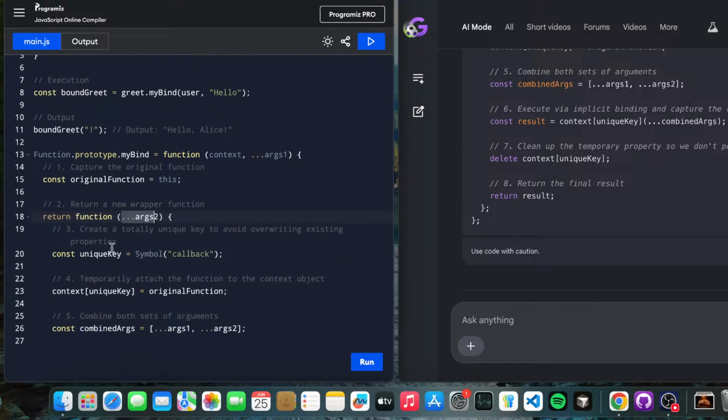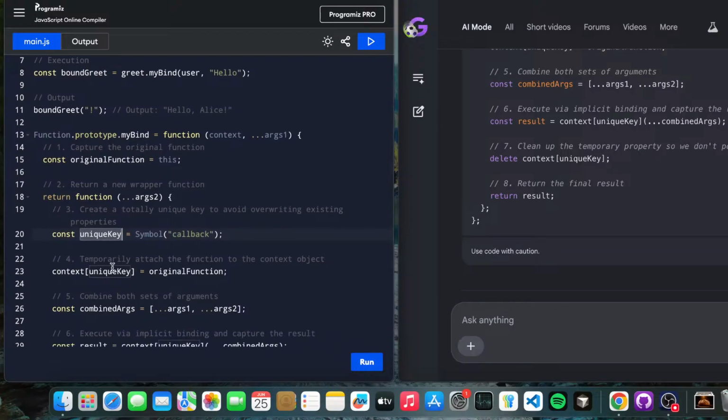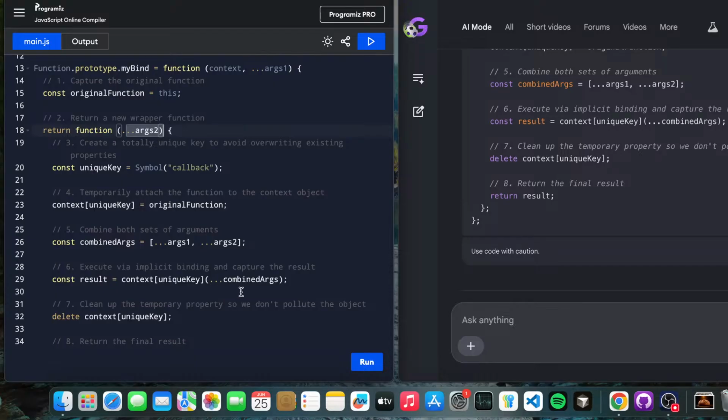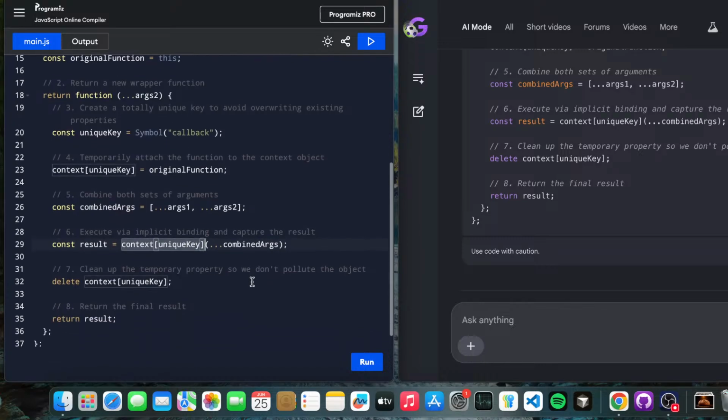In the first function we get a context object, and in that object we store a unique key using Symbol. The key's value is the original function, which means we are accessing the private variable's value inside our object. Now we create combined args, passing the first args and second the closure's args. Then const result equals context[uniqueKey] called with the combined arguments, and we delete the context unique key.